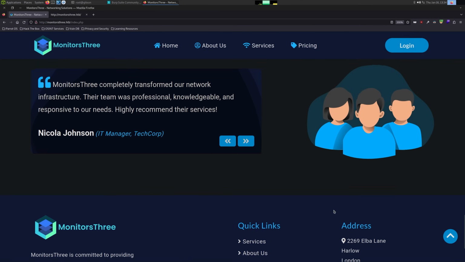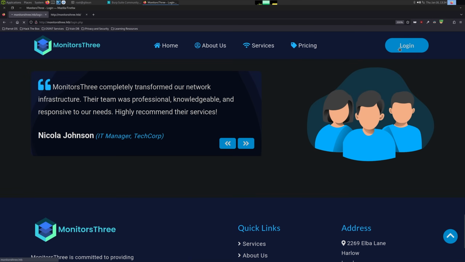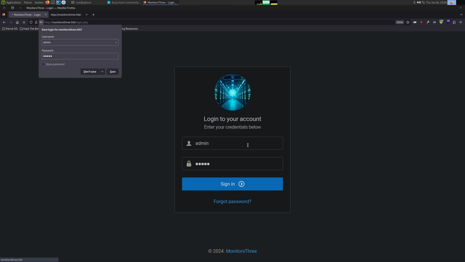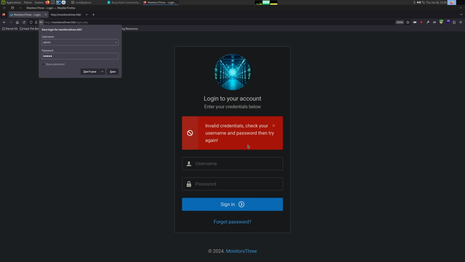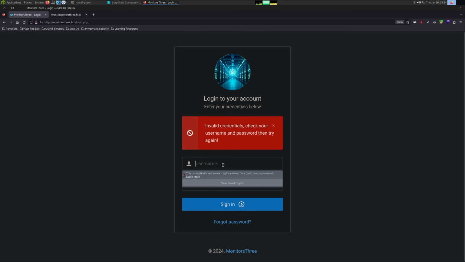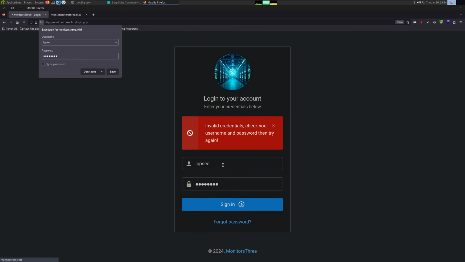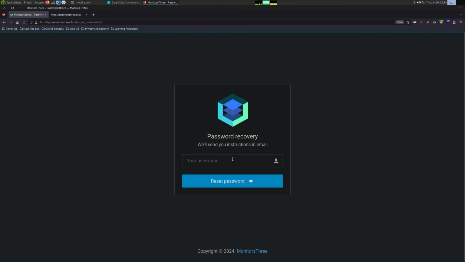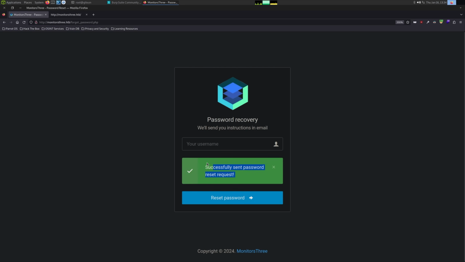We have a potential email address here. If we look at login, we have login to account, so we could try something like admin, and we get invalid credentials. We could try a username that probably doesn't exist, so I'll do something like ipsec password. And I'm just looking at this error message to see if it changes. It does not, so we can't enumerate valid usernames from this. If we go to forgot password, we can try something like admin, and it says it sent the password request.